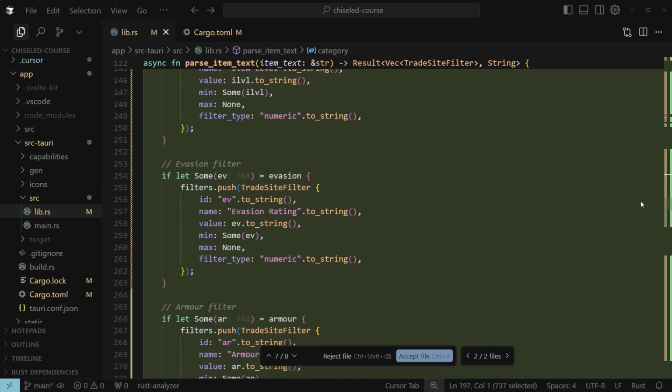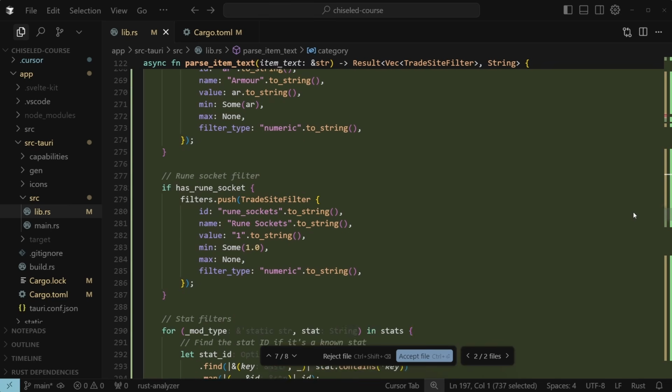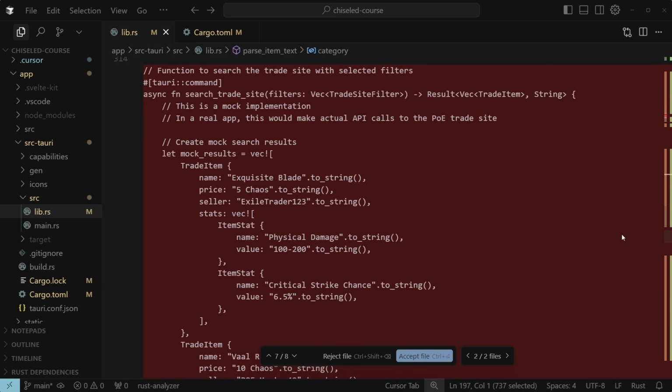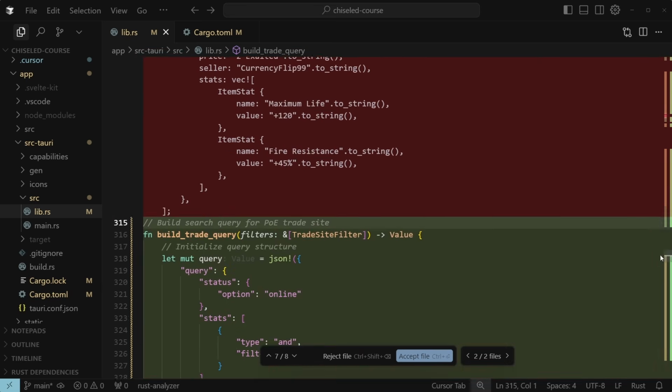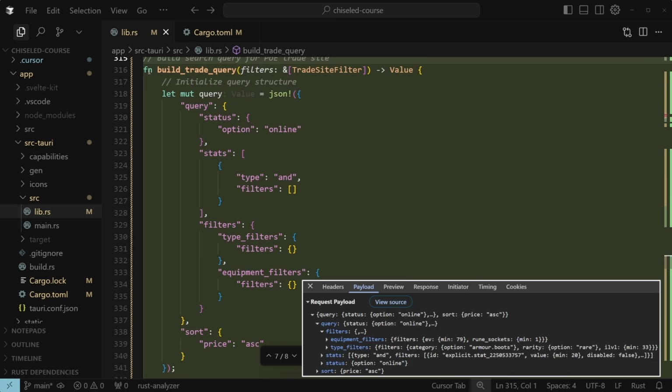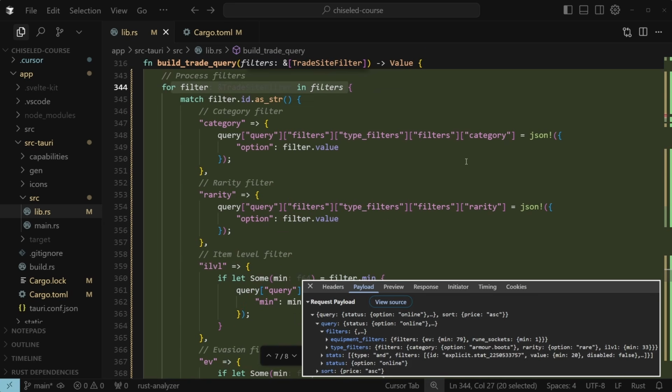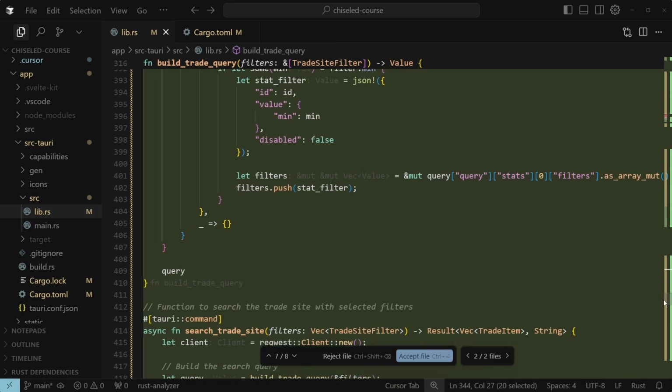And finally, all the stuff that we parsed from the item text will end up as trade site filters. And here you can see we're removing the old search trade site function with the mock results. And here we got a new function, build trade query. And this looks like the query that we saw in that payload. So based on what filters we find, we're going to build up this query.